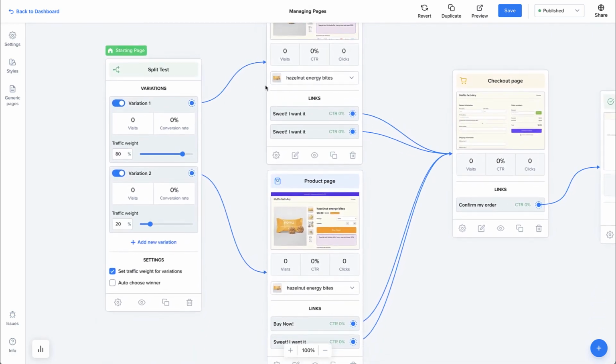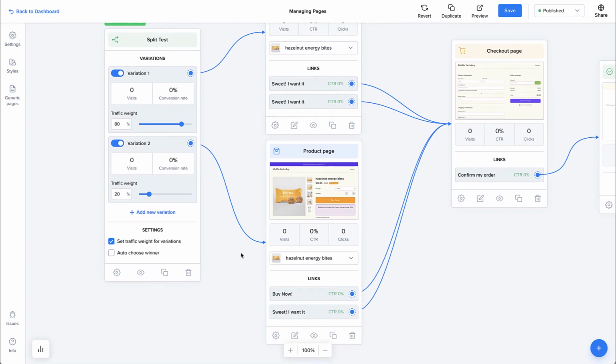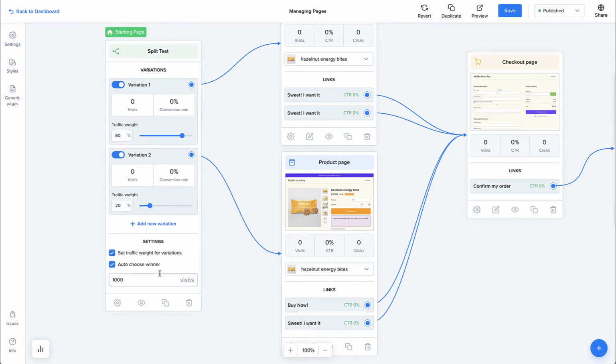So we don't want to break that. We just want to use 20% of the traffic and funnel that through the second page in order to check the performance of this new variation. We also have the option to automatically choose the winner after a number of visits. So for example, after 1000 visits, the losing variation will automatically be turned off.